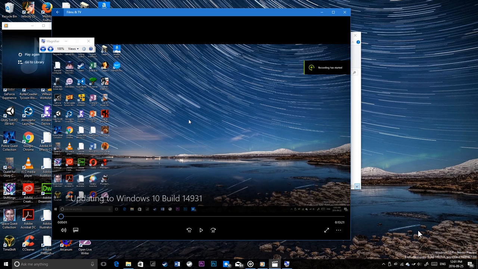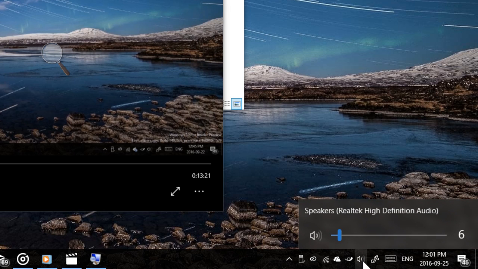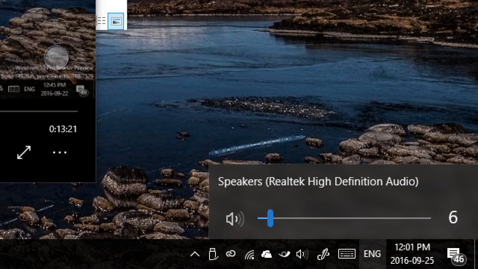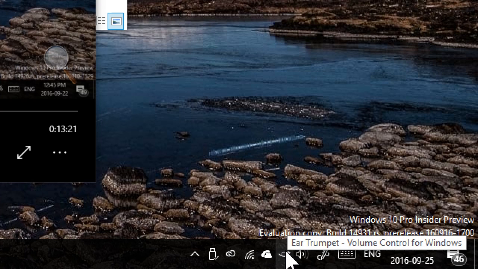So basically, what we have here is an icon. It says EarTrumpet Volume Controller for Windows. This is a so much better volume controller than the standard volume controller. This is the standard volume controller that comes with Windows 10, and you could see the name of the speaker and your volume, right? But this one, EarTrumpet, is so much better. Let's see why that is.